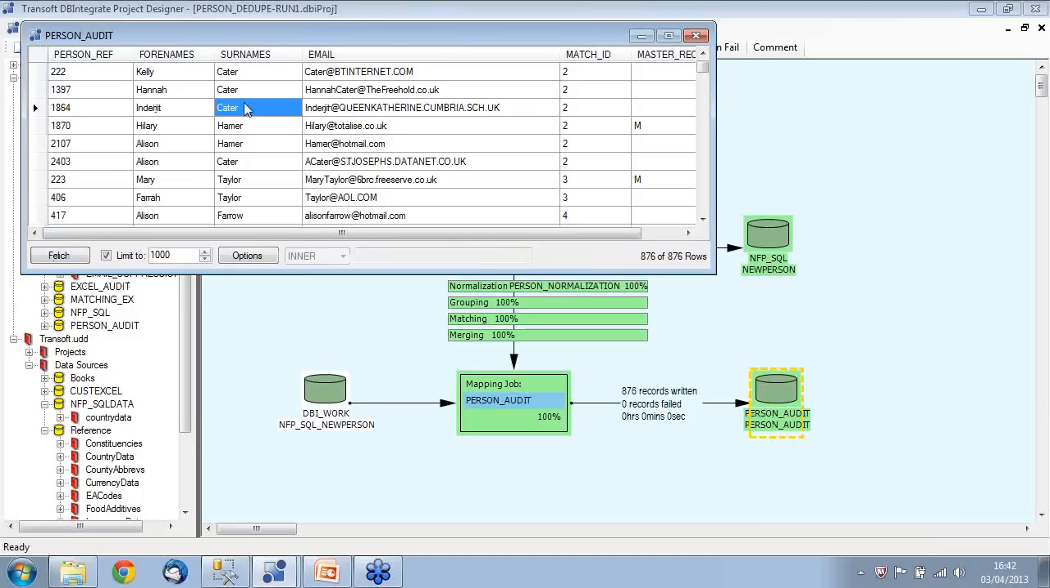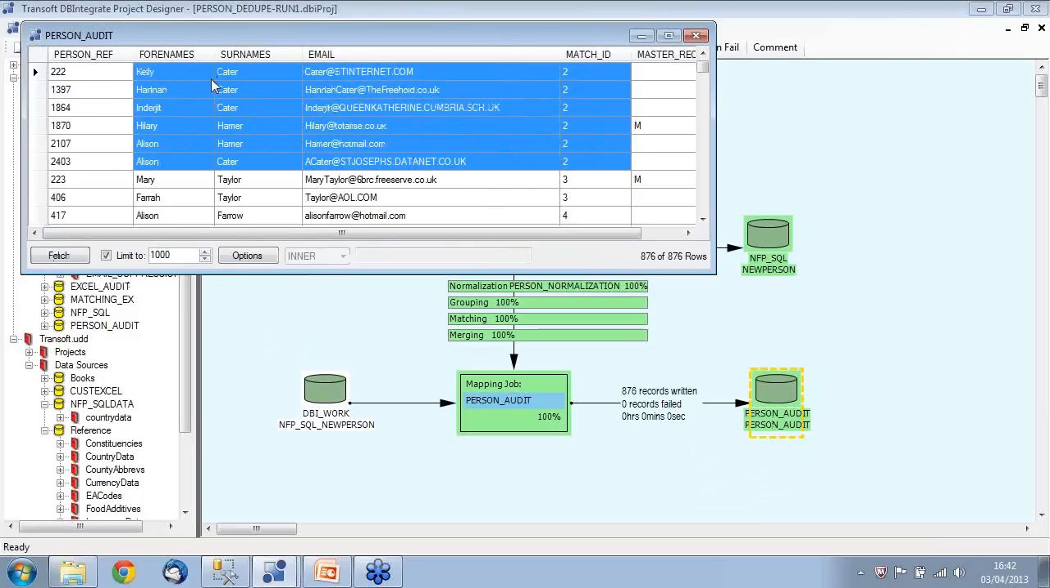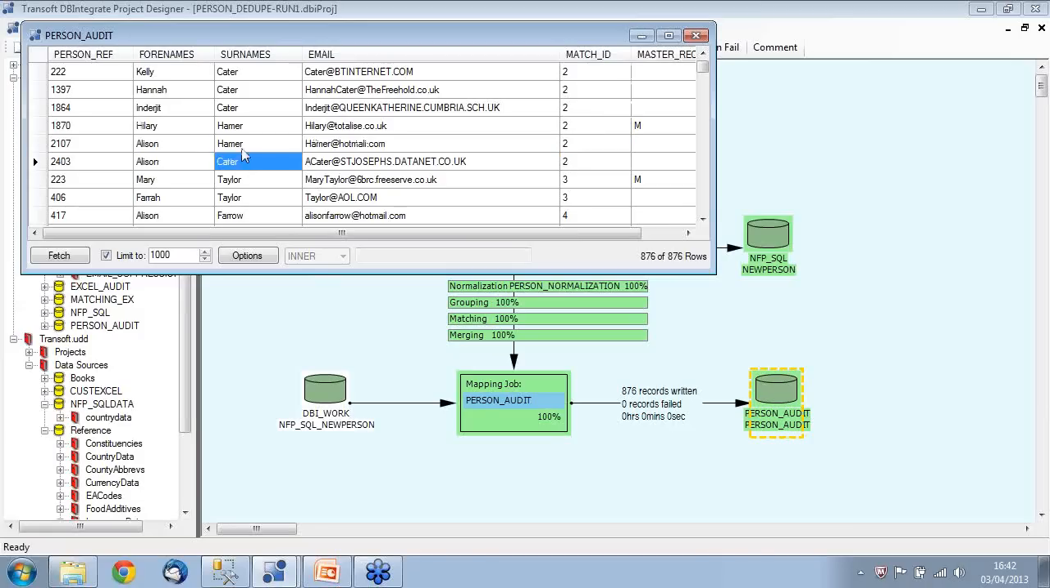you can see we've got some matches here. They're in the same match ID group, all of these records, because the name can be changed within 2 steps of each other. So these are exact matches, but Cater and Hamer have been matched against each other, when you can tell that all this other data is totally bogus, shouldn't be matched at all.